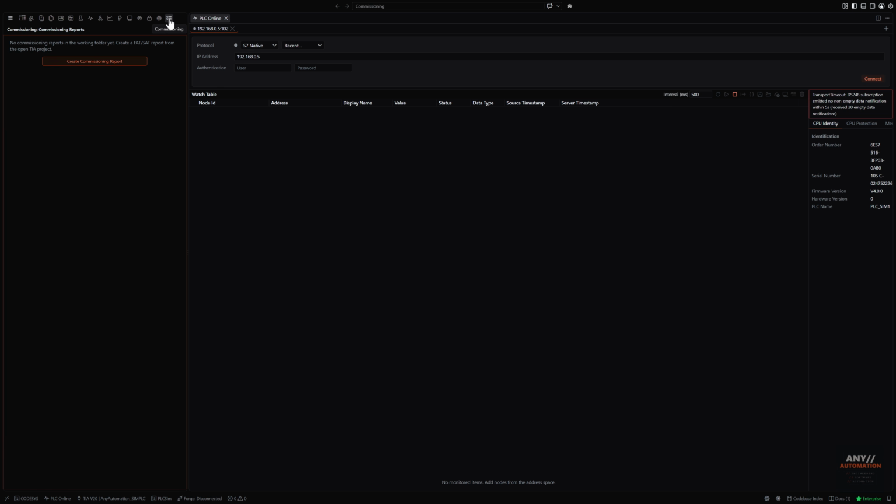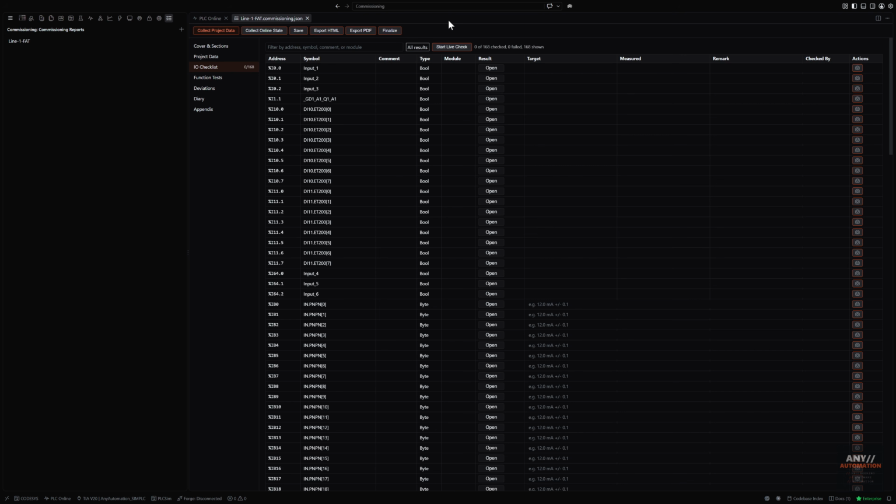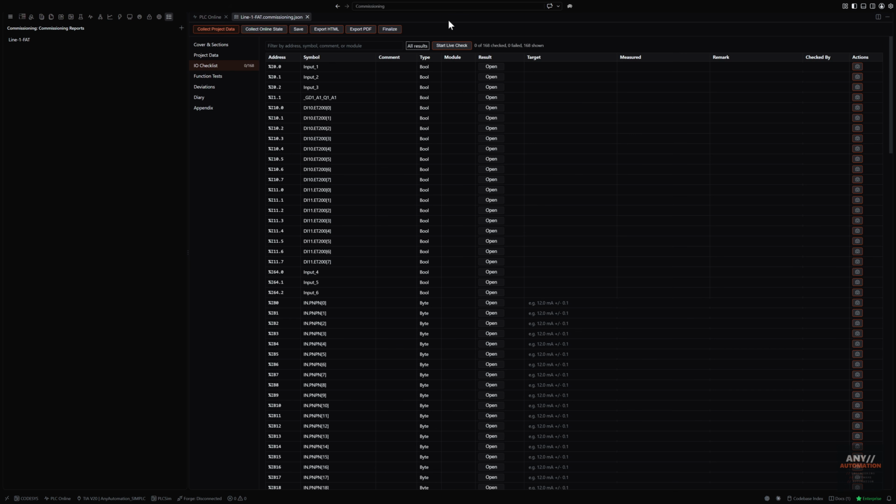AnyAutomation Studio is an AI-native engineering IDE for PLC programming built on VS Code that works with both Siemens TIA Portal and CODESYS. The commissioning icon lists the reports in your working folder. A new one asks what kind of acceptance it is and where to keep it, and then fills itself from the open project: stations, modules, tag tables, and every input and output of the CPU, without a single line typed by hand.